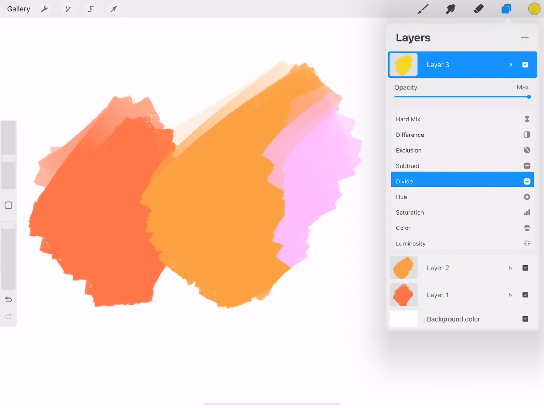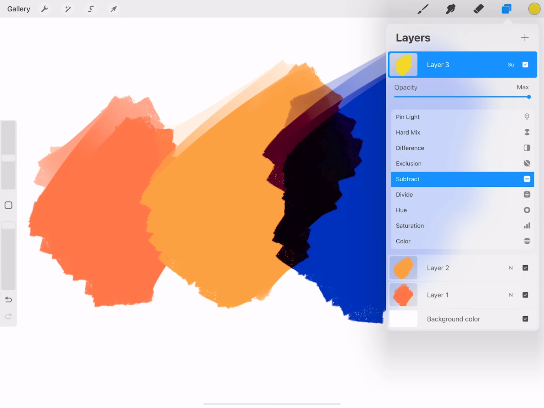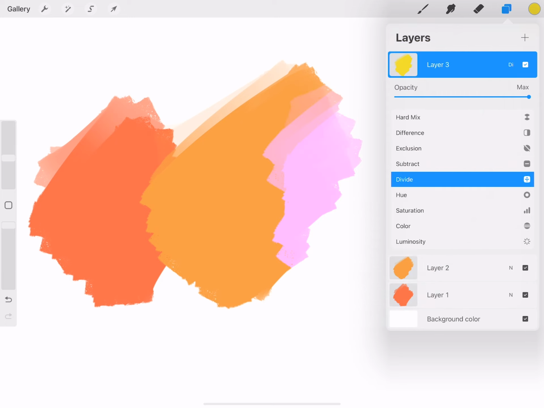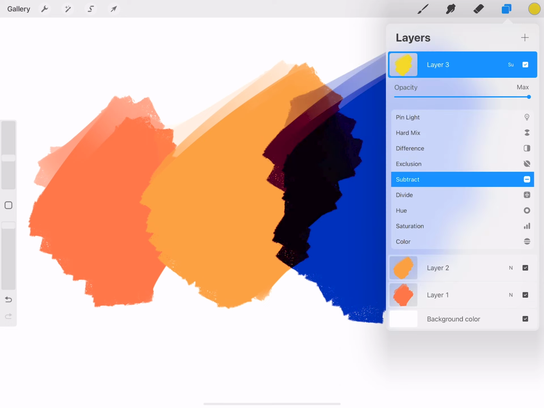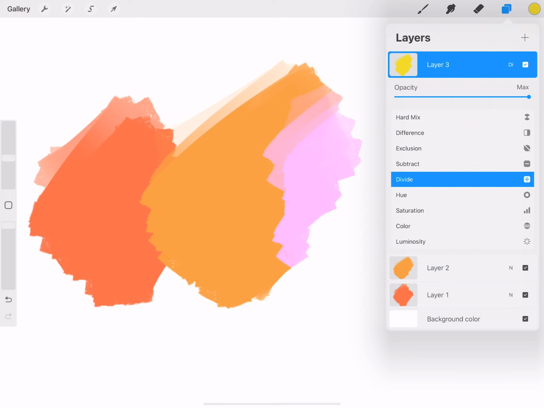Subtract and divide are opposites. Subtract darkens colors by taking away brightness, and divide lightens colors by adding it. They have opposite effects. With subtract, the lightest colors will change the most, and the darker areas will stay largely the same. And with divide, the darkest colors will change the most, and the lighter areas won't really change.